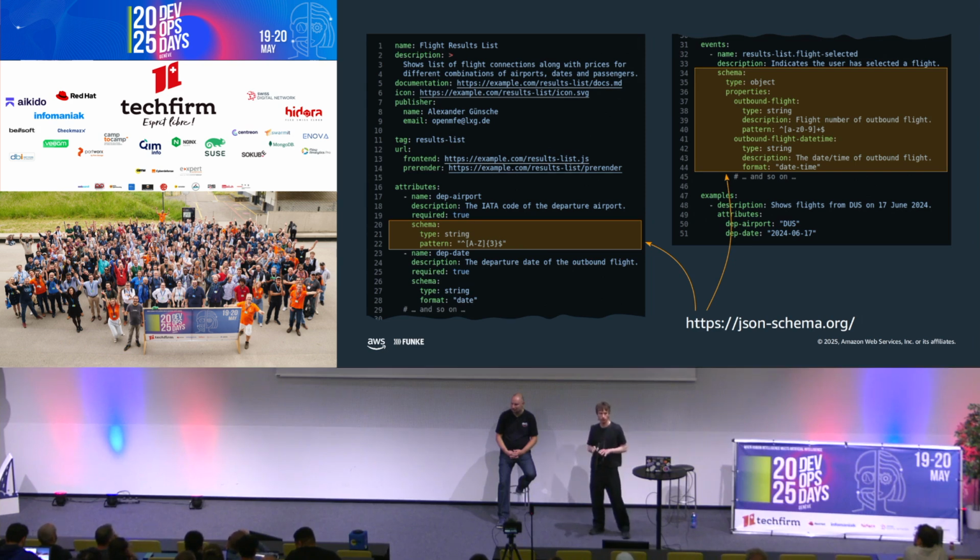So don't be confused, this is a YAML file. YAML is a superset of JSON. JSON schema itself can't take comments, so there's certain stuff you have to look out for. But basically, every argument for the interface and every event for the interface has to be described here.